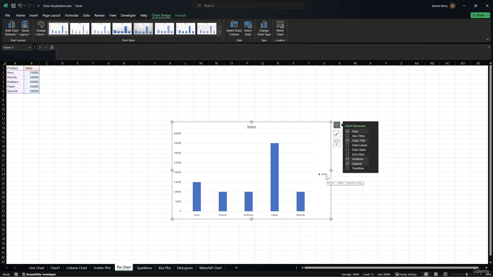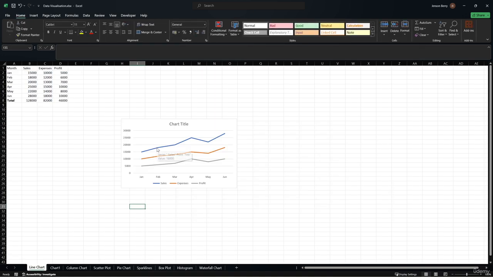For datasets such as this, where we just have one set of numbers, the legend isn't too helpful, but if we went back to our line chart, where we had multiple different lines for the sales, expenses and profit, then it's essential to have a legend to help differentiate between what each line represents.